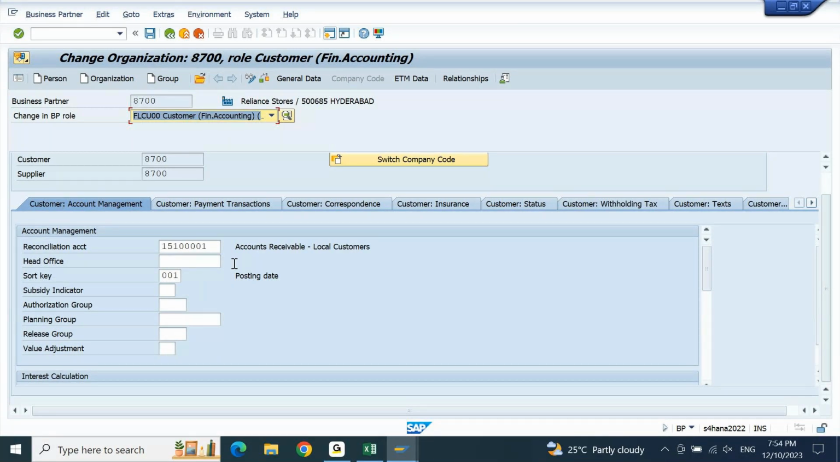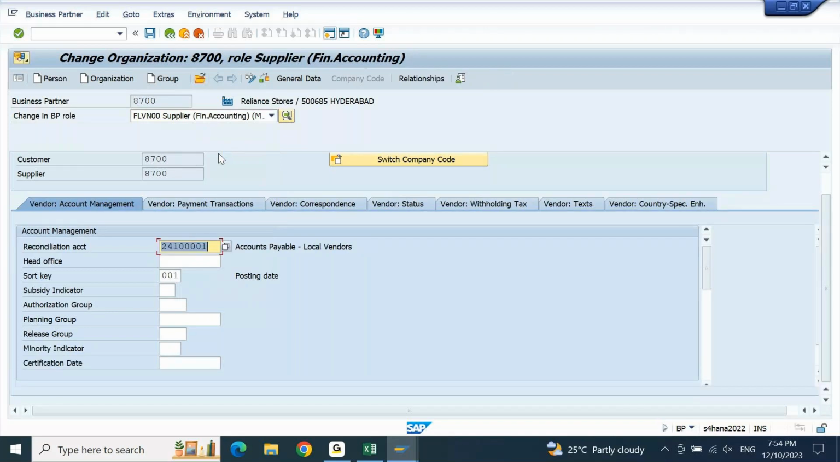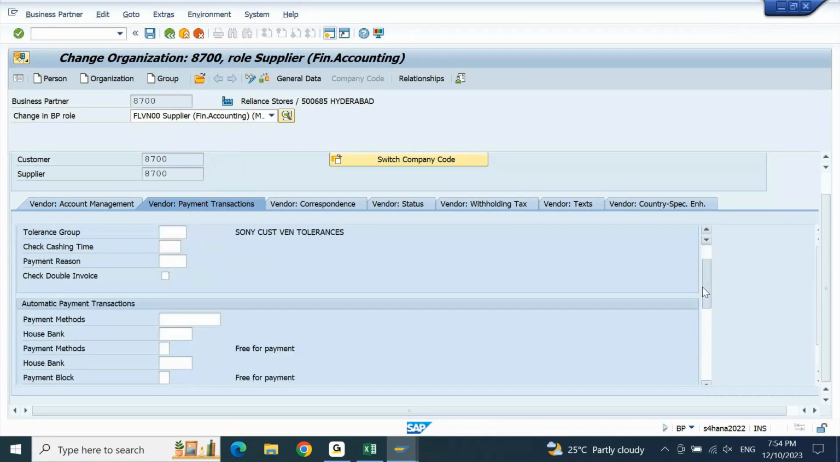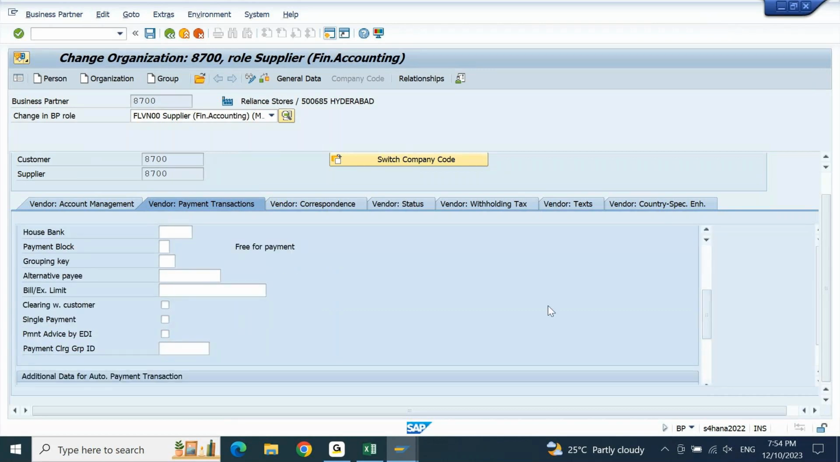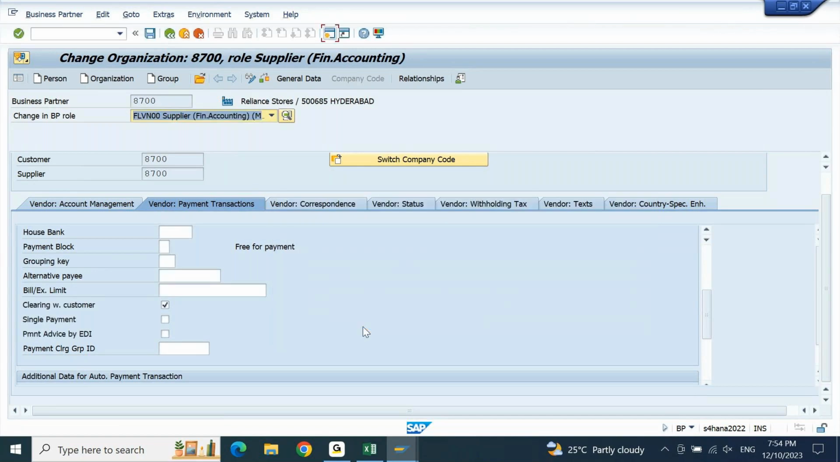Now what I will do, I will go inside the vendor master. In customer master, I have enabled it. Let me go to vendor master now. In vendor master also same thing. I'll go to vendor payment transaction, scroll down. Here there is an option called clearing with customer. Enable this, save it. In customer, you told the system to clear with vendor, and in vendor, you told the system to clear with customer. Okay.